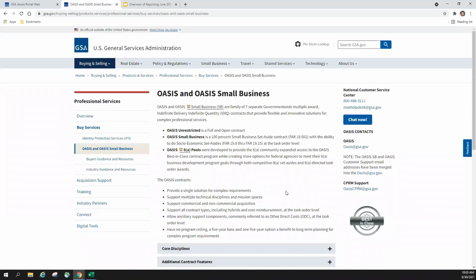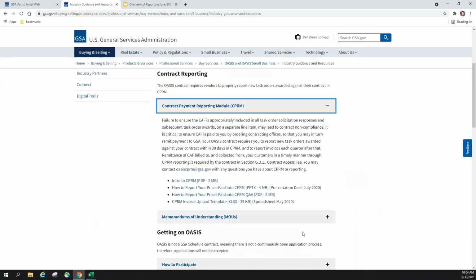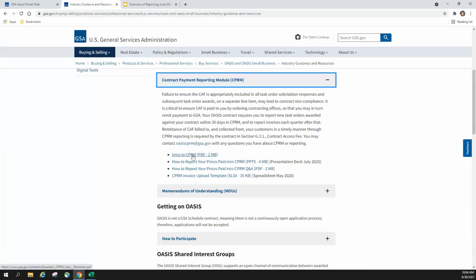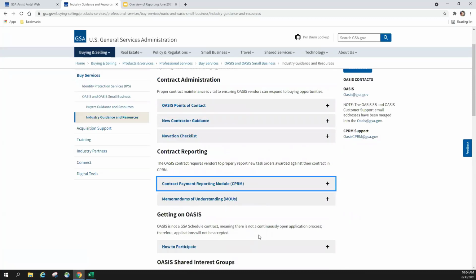Okay, and there's a couple of things I just want to point out here quickly. There's many helpful links on this webpage, so I definitely recommend coming here and just viewing some of the content. In the Industry Guidance and Resources section, which is right here, you'll see the Contract Reporting heading, which has the Contract Payment Reporting module underneath it. When you open this drop-down, there's a couple of things here. This slide deck right here is the training we're doing today, as well as the prices paid trainings and the invoice upload template for uploading multiple invoices. There's definitely a lot more helpful things on here. I'm not going to go through all of it now, but there will be some things that are referenced in our training.